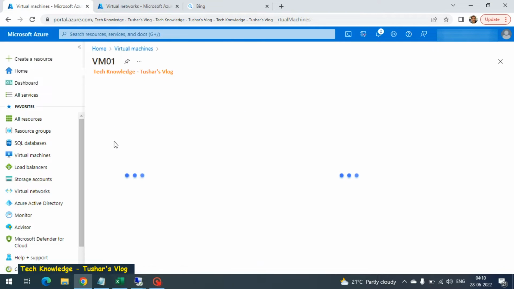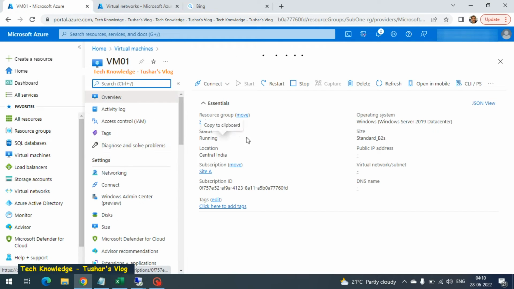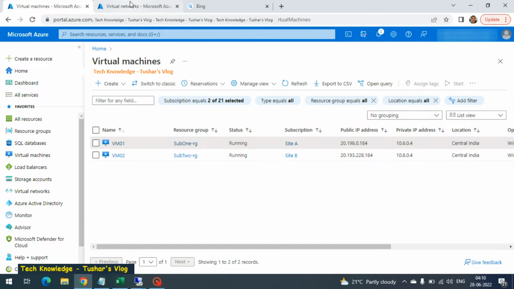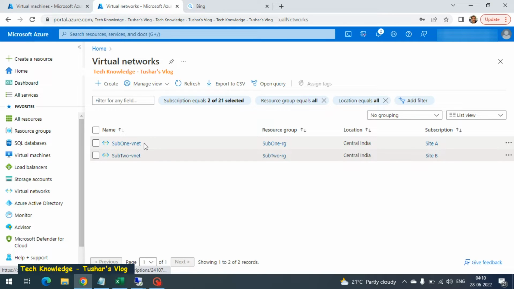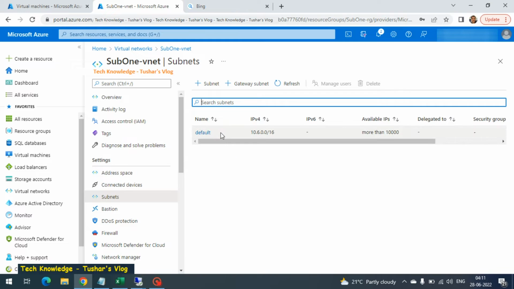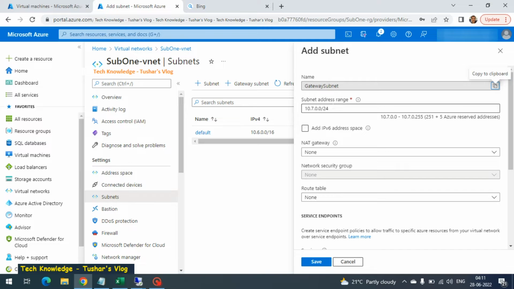So the first virtual machine is in the subnet 1 virtual network. As you can see, this is the first virtual network which is in subscription 1, and the second virtual network is in subscription 2. So let's go here. These are my two address spaces. Right now I have only one subnet. Let me create another gateway subnet. This subnet is going to be used by my virtual network gateway.